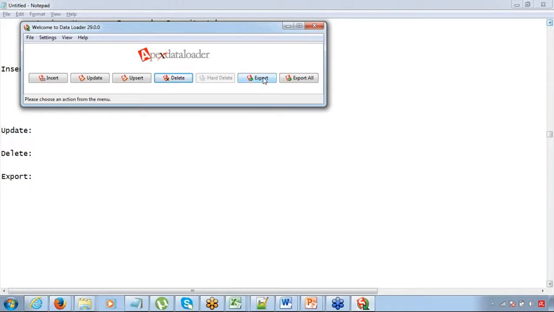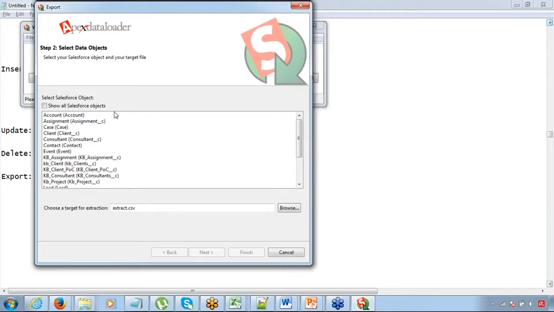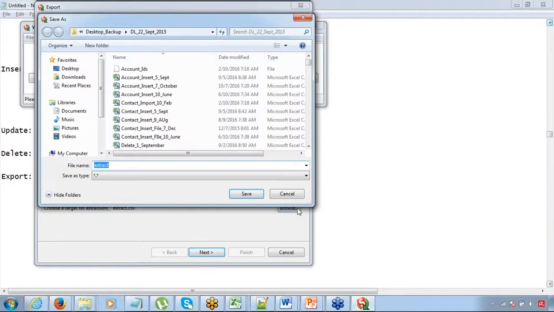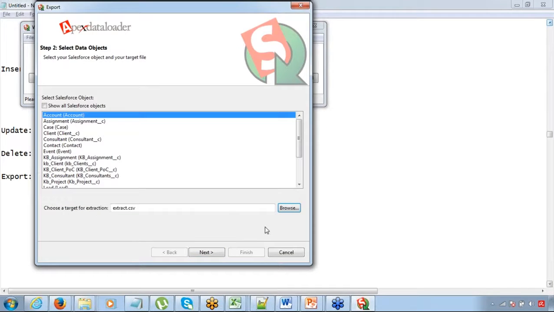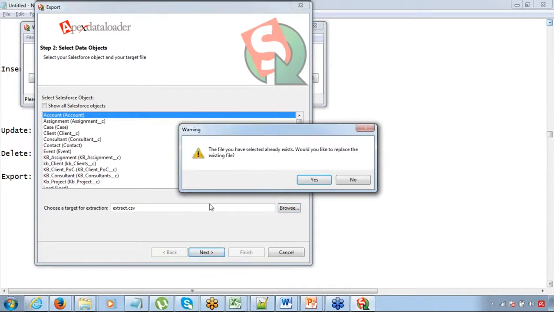It's very simple. You just need to go to export, select the object that you want to export, and browse the location where you want to save the file. You also have the option of defining the name for the file. For my file, it's extract.csv. Click on next. It says there is an existing file with that name. I'll overwrite that file. No problem.